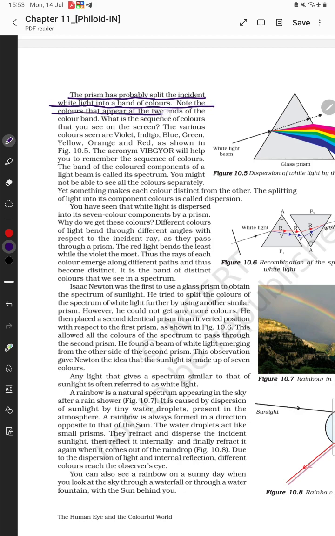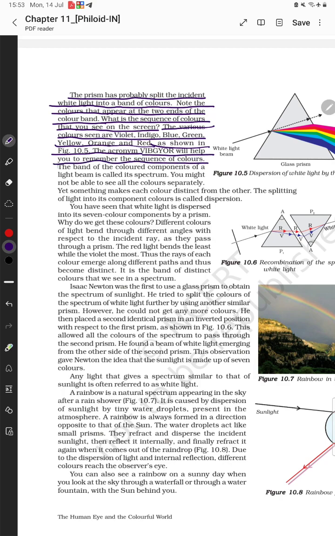Note the colors that appear at the two edges of the band, and how the colors blend. What is the sequence of the colors that you see on the screen? The various colors seen are violet, indigo, blue, green, yellow, orange, red. As shown in the figure, the acronym VIBGYOR will help you to remember the sequence of colors. The band of the color components of the light beam is called the spectrum.